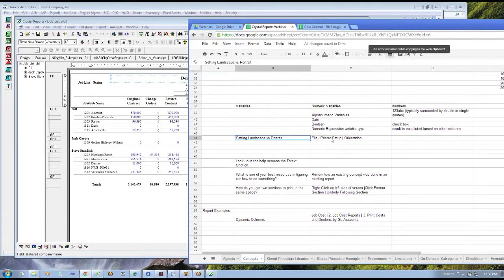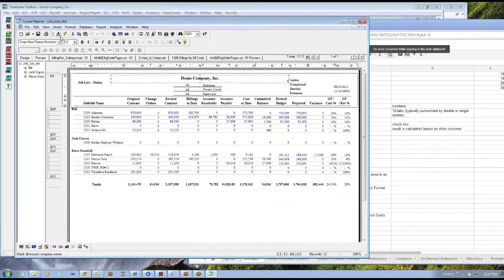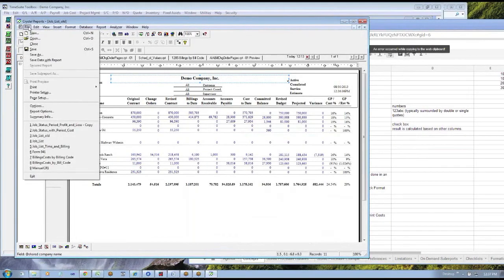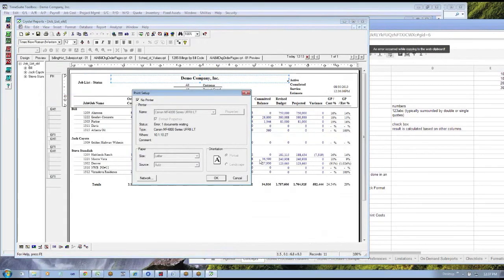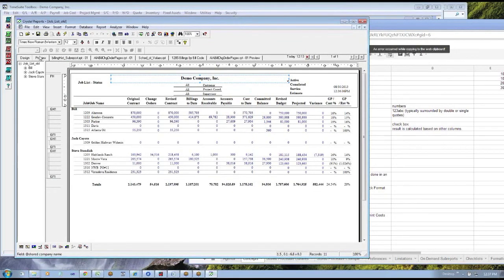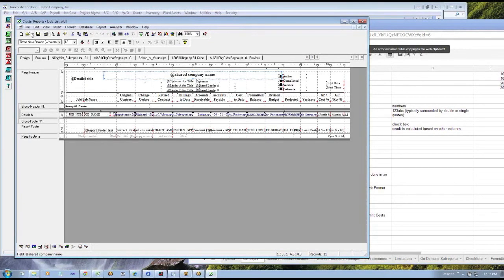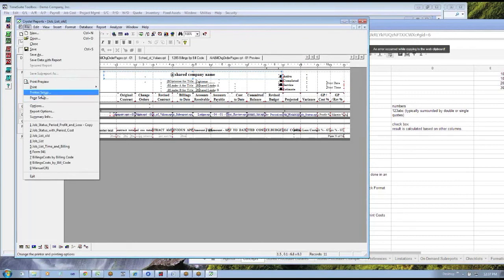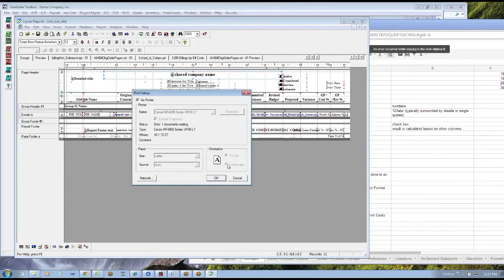So setting landscape versus portrait on your report. Introducing that concept to you. So let's say I want to change it. I go to printer setup, and then there's an icon here. I think I have to be in the designer tab to make that change. So printer setup, and it's marked no check, no printer, so I really didn't need to be there.